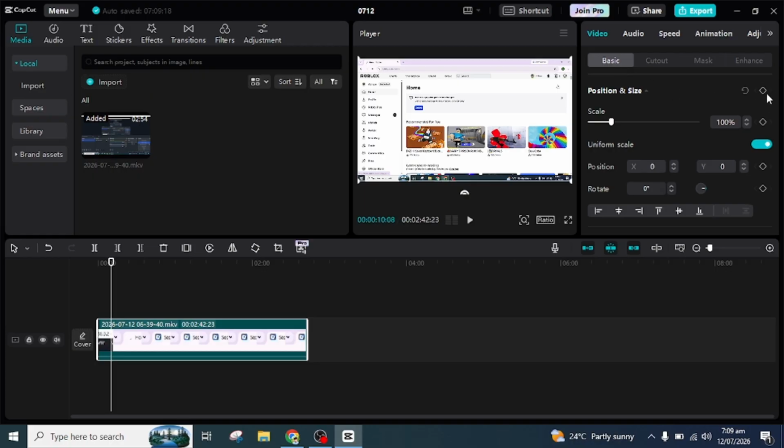Scroll down to position and size and click the add keyframe button, the small diamond icon, to the right. A diamond marker will appear on your timeline clip. Here's a pro tip. Keyframes are the backbone of all smooth animations, so don't skip this.